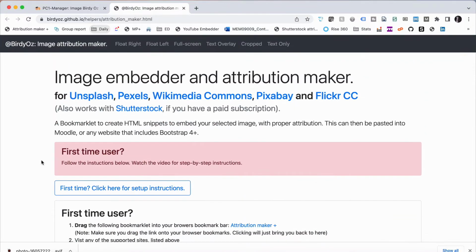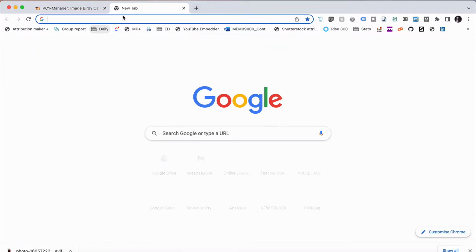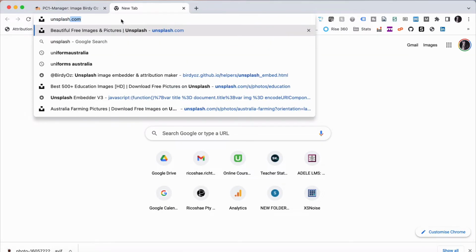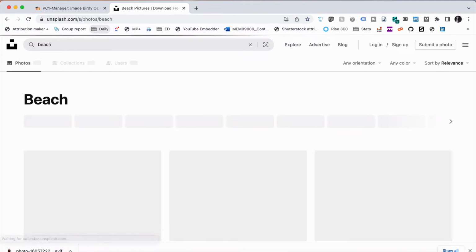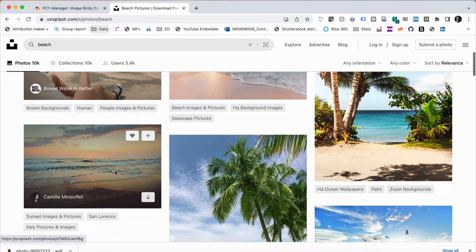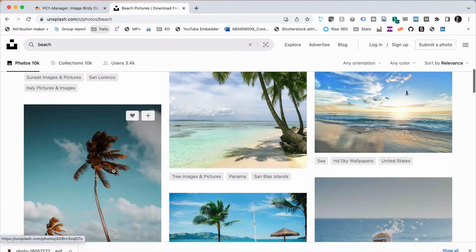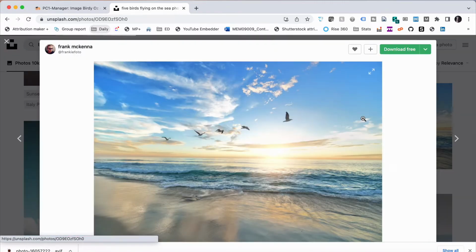Now you're probably wondering, what does this Attribution Maker actually do? Well, let's have a look. We're going to go to Unsplash, and we're going to find an image. Let's go for one at the beach, because a beach picture would be really nice. Here we go, here's one.